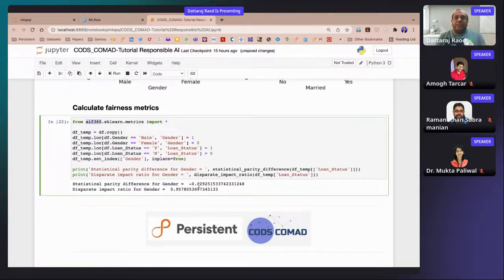and I think this should be between -1 and 1, and a smaller value close to 0 should be good. So this value is pretty good, and disparate impact ratio should be closer to 1, and 95% is pretty good. So this data set seems to be pretty fair.